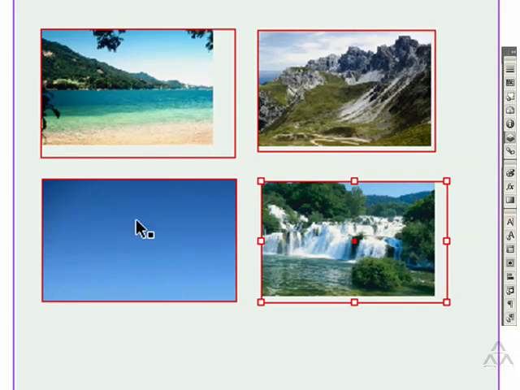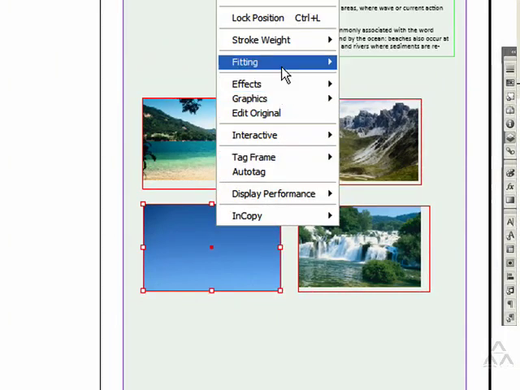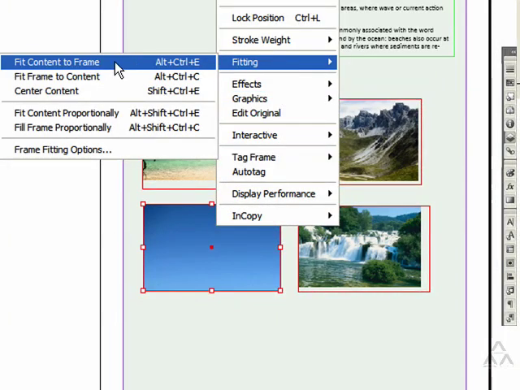Now, three of these pictures filled up the frames pretty nicely, but one of them, it seems like the picture was a little bit too big for the frame. So we can fix that just as we did with the text. If you right-click, choose Fitting, you have Fit Content to Frame, in which the actual picture will shrink to fit inside the frame.